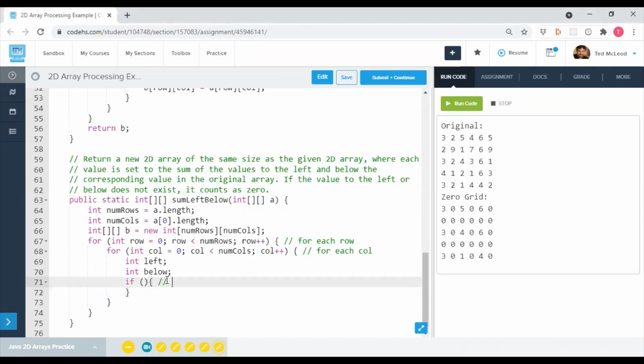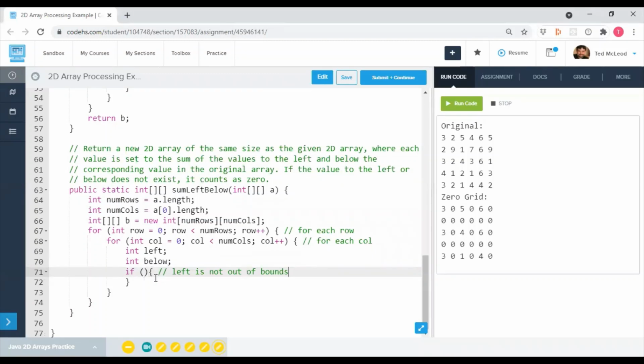Okay, so let's just say this way, if the left value, sorry, left is not out of bounds. If you think about it, the left is out of bounds when the index to the left, which is one less than the index we're at, is negative, because the lowest index allowed is 0.